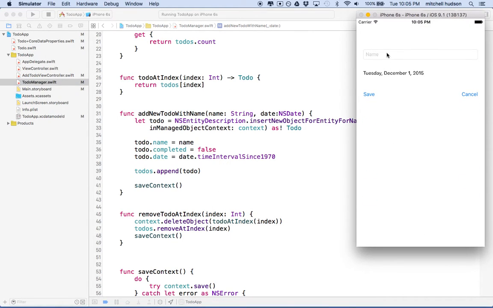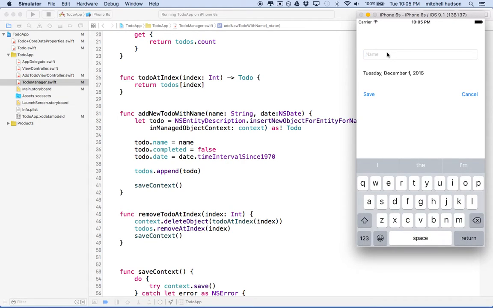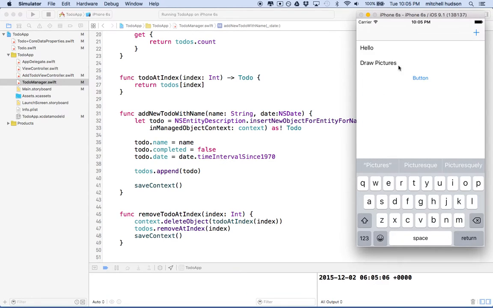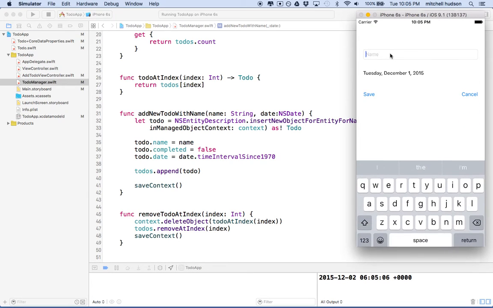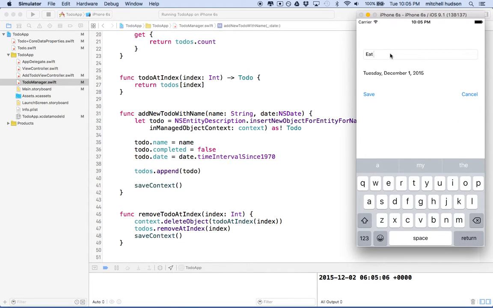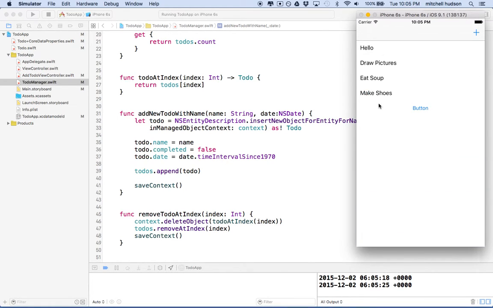So I'll tap the button here. I'll add a to-do called draw pictures, and then I'll save it. And then I'll add another to-do here. Make it eat soup, and then save it. And then we'll do another one here that's like make shoes. I don't know, I'm just thinking of things to do, right? So there we go, we got four to-dos, and that seems to be working.